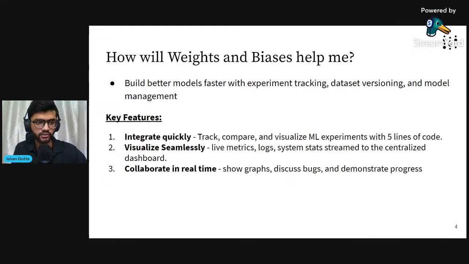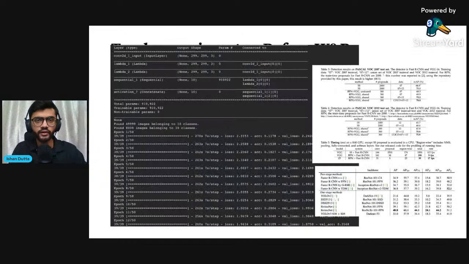The best feature of Weights and Biases is that you can integrate it within 5 lines of code. In the actual code that you have, just with 5 lines of code, you're going to integrate the entire experiment tracking. Secondly, you can visualize it seamlessly. You can track live metrics, you can have the logs, system statistics, everything, and you can collaborate in real time. That is, you can show others the graphs, discuss the bugs and demonstrate the progress of the project that you have.